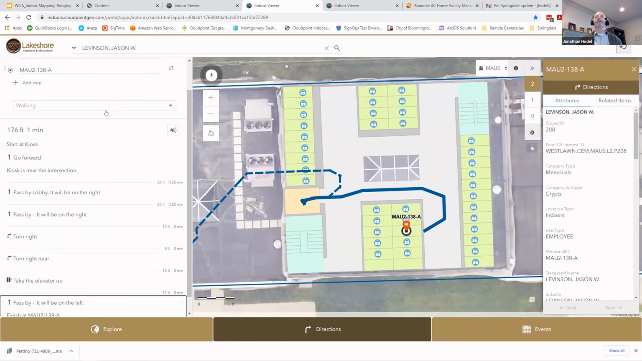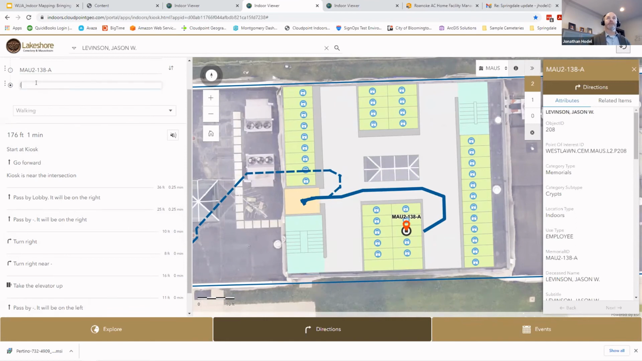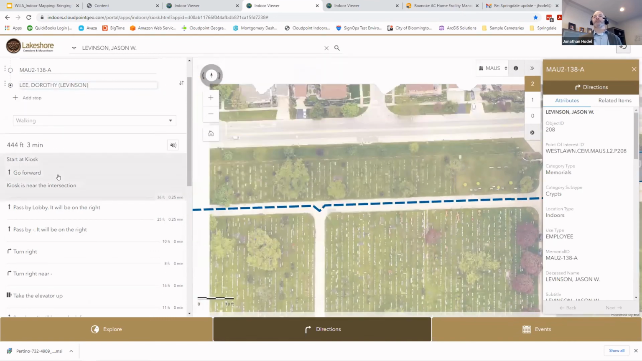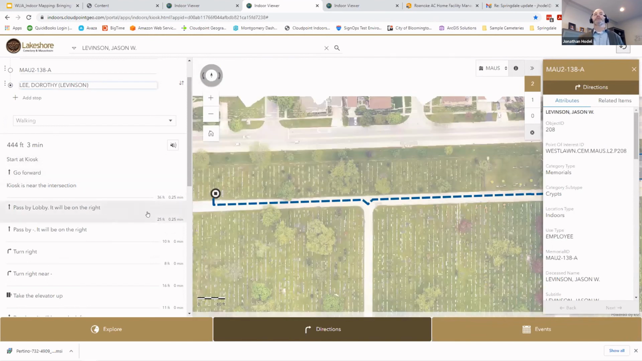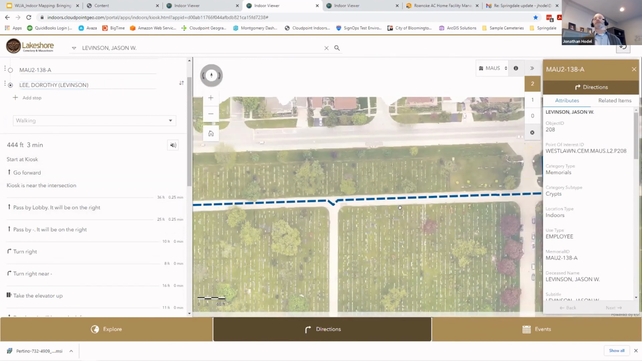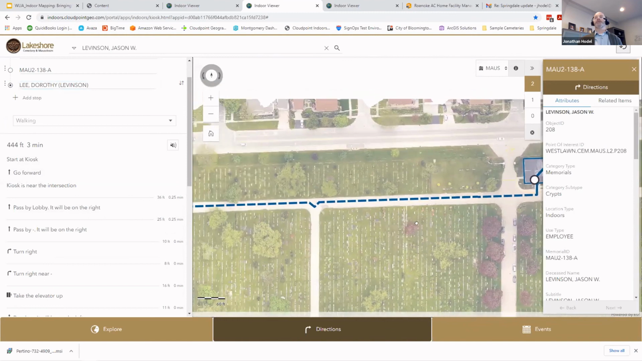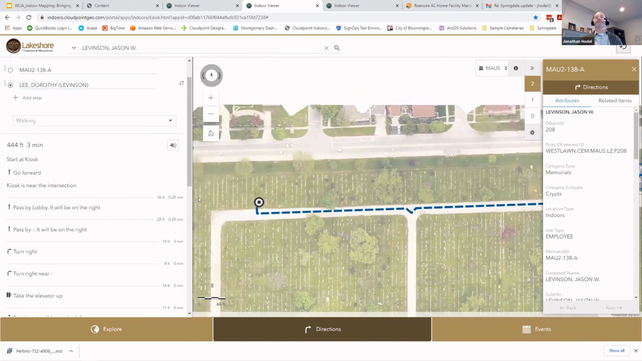Levinson. Now, let's say I want to also find his grandmother. So we're going to look for Dorothy. And let's say I also want to go to Dorothy. Well, Dorothy is outside in the yard of the cemetery. So it gives me additional instructions on how to find where she's at through the cemetery. Again, turn by turn directions there.